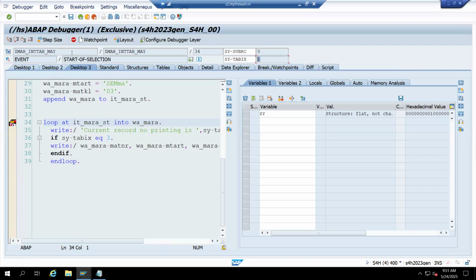Yes, it becomes 2. Second iteration. Now this condition, true or false? 2 equal to 3? No. So it won't execute this statement. It goes to the end loop. Now again it went to the third iteration. So now what will tab X become? 3. It becomes the third record.